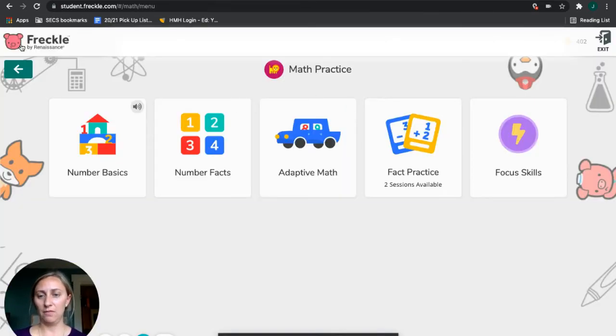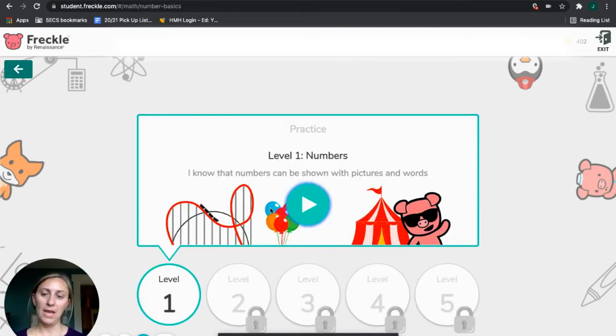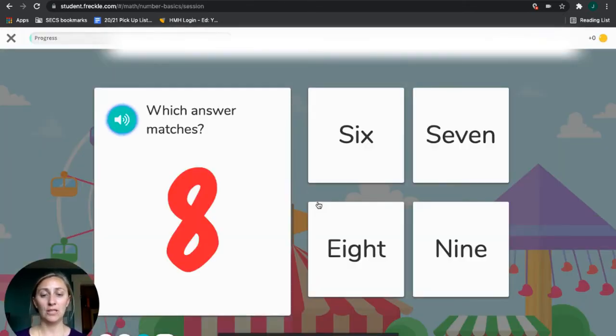We're going to exit out of the focus skills. And then we have number basics. So this would be that you are able to identify numbers with pictures and with words. So I'm looking for the number that matches 8. So I'm looking for the number or the written word 8. It can be opposite where 8 is written out here and I'm looking to match the number. Each time you start a new skill, it'll test you to see where you are and then it'll adapt from there.